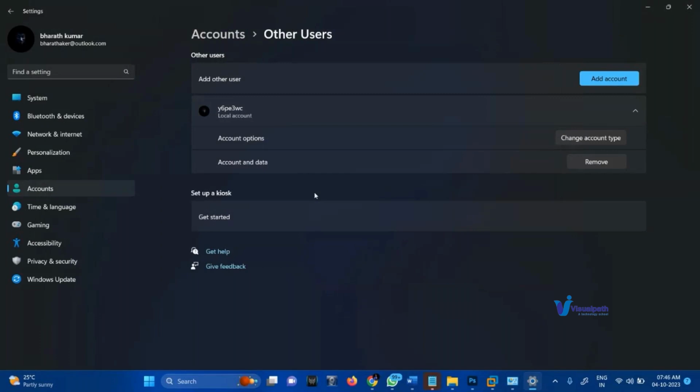So while creating your account, it will ask you whether you want to give administrative rights to this particular account, or whether you want to give child rights to it.